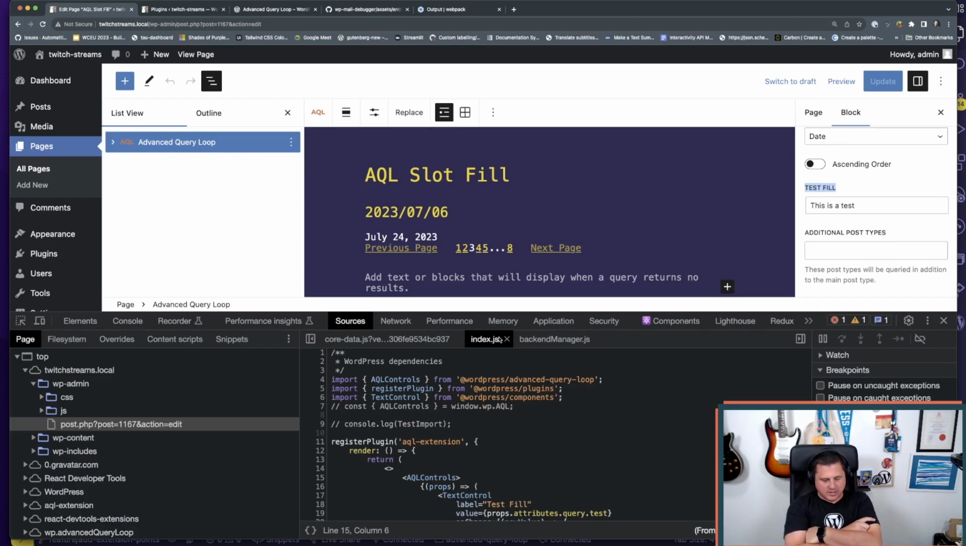Now, this means that you have to be using the scripts package if you want to extend this. But not necessarily, because you can still get to wp.advancedQueryLoop, blah, blah, blah. So, oh my God, this is fantastic. I'm so excited here. I'm so excited.